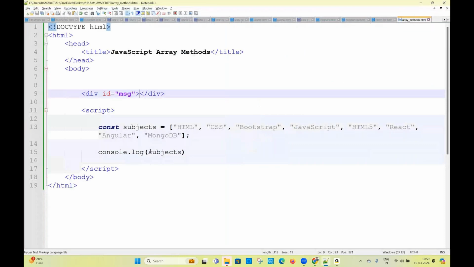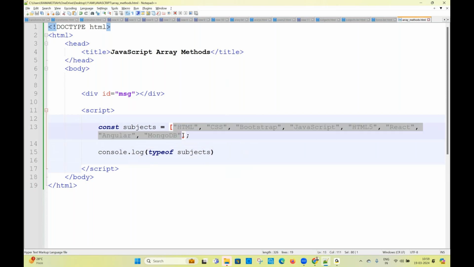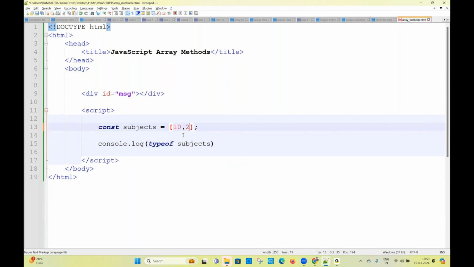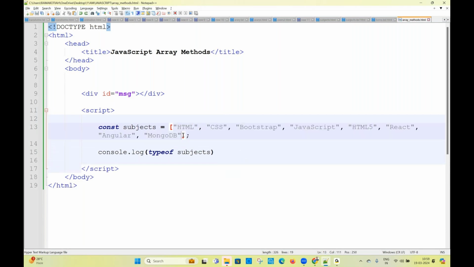What is the type of array? Since the array has string values, is the array type string? Not string. If I have numbers here, then is the array type number? No. An array contains strings, numbers, objects. Then what is the type of array?